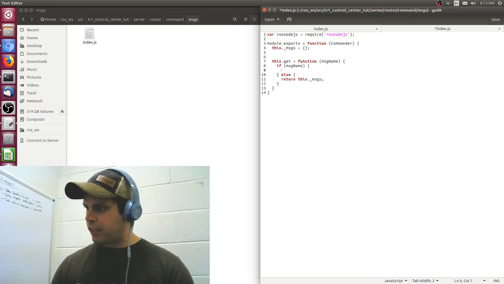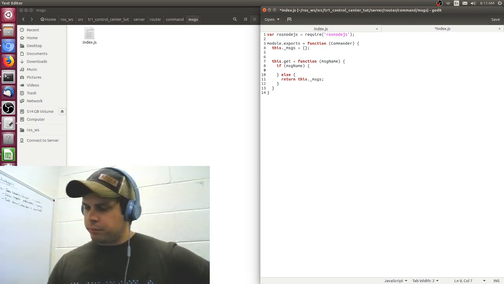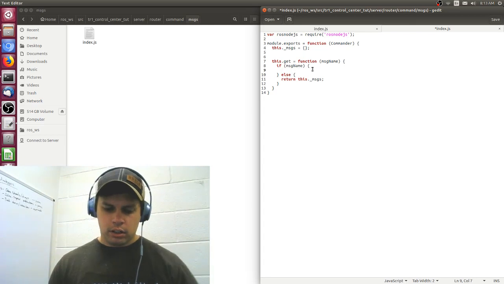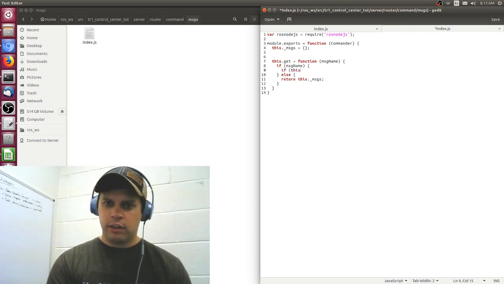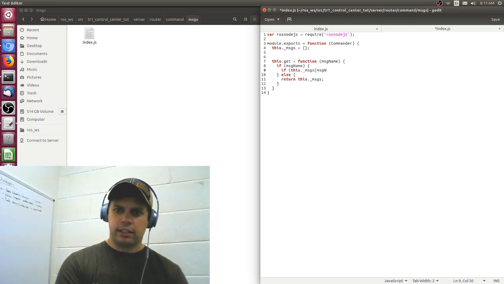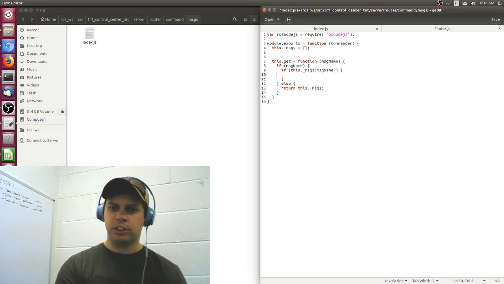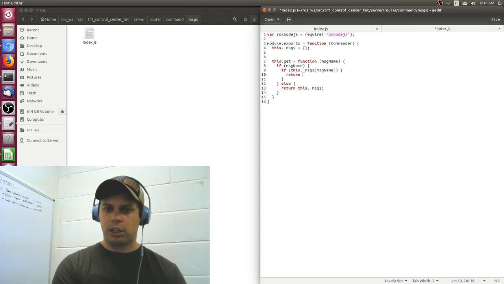Now, if they do want a particular message, let's see if this dot, so let's say they're requesting a message, and that message actually exists here. So we actually do have that stored in our messages variable. We're just going to return that.